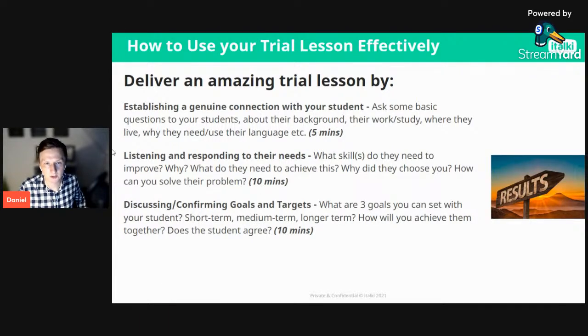So I asked the student, what do you want to be able to do by next month? What do you want to be able to do in 3 to 6 months? What do you want to be able to do in 12 months? Again, your student might not want this, but just to have them think about it will be a better way for them to book lessons with you more consistently, because they have that goal to work towards.